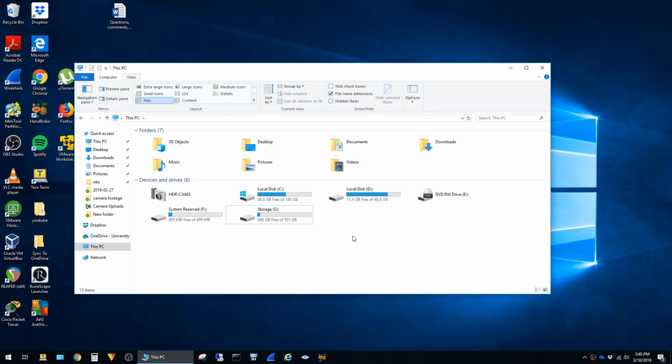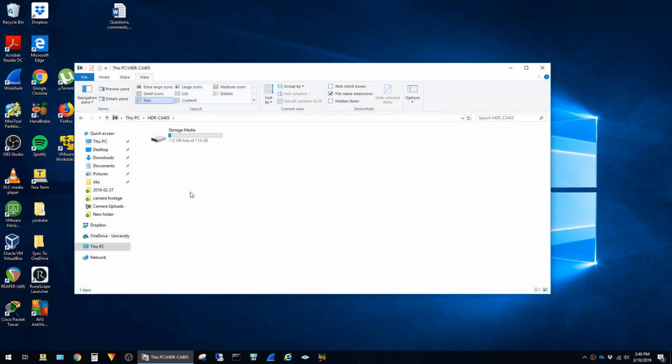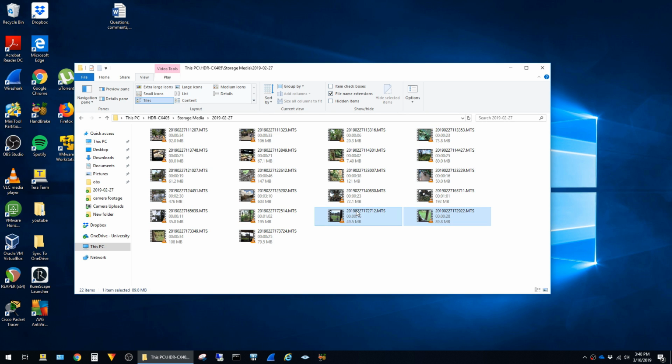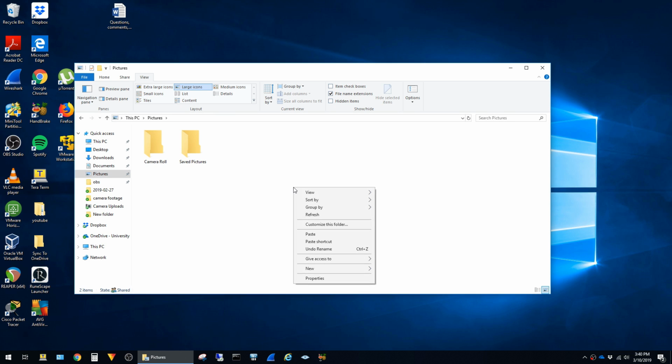From here, it's pretty simple. You should just be able to double-click on the camera, and then double-click on storage media. And the camera should have folders that are named with the dates that you recorded on. So you can open up whichever folder that you need and select the files that you want, and right-click and say copy. And then just paste them wherever you want on the computer. In this case, I'm just going to put them in the pictures folder.